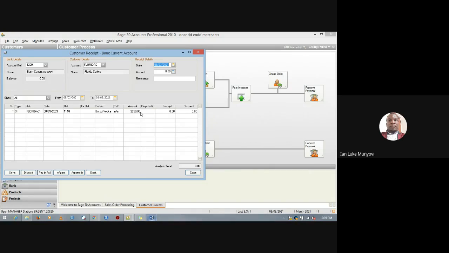I hope you are together. Now, for us to select the amount of money that we are going to receive, because we are receiving the full amount, towards the bottom of that screen you're seeing a button called Pay in Full, just after save and discard. So you click on Pay in Full. The amount that you are receiving populates itself.